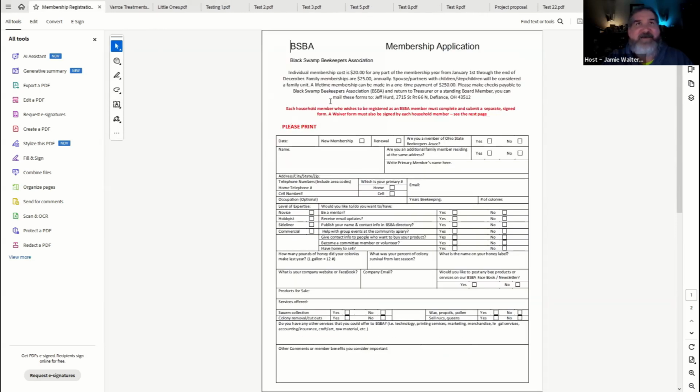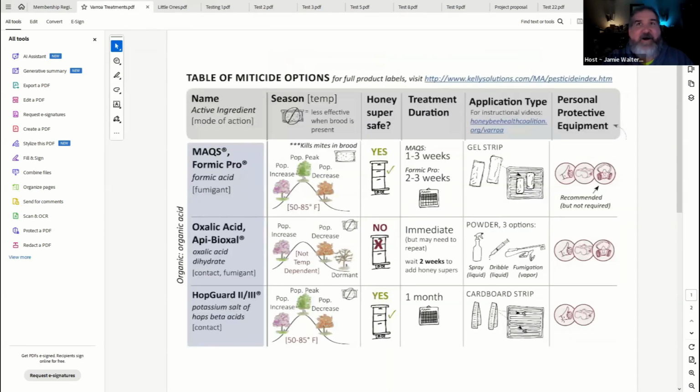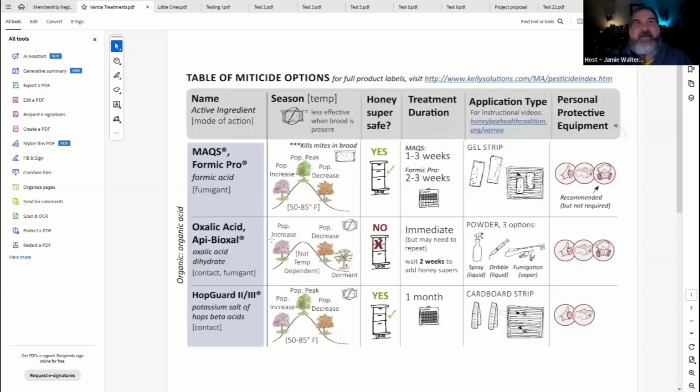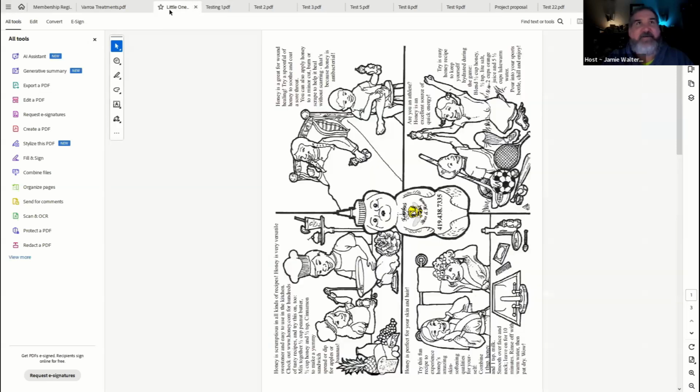So on the PDFs, if you have PDF Pro, and there are other plugins for this, I can create a membership application. I can take clip art off other things and put it on a page and make a PDF to send out. I've sent this out to club members before. It's an easy way to know all the Amitraz, Apiguard, Apivar, Api-Life Var, and how to do Varroa treatments.